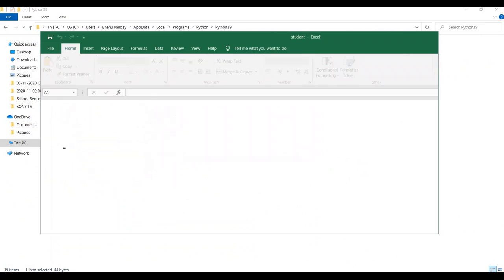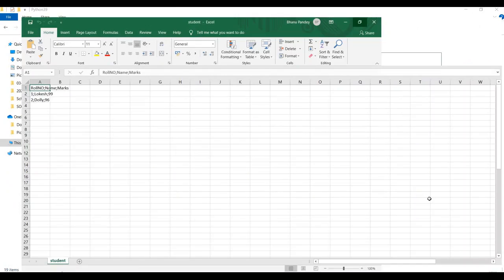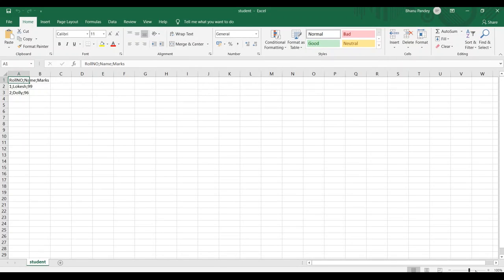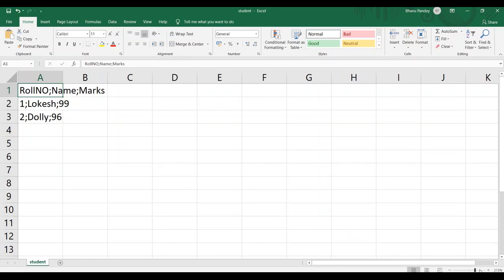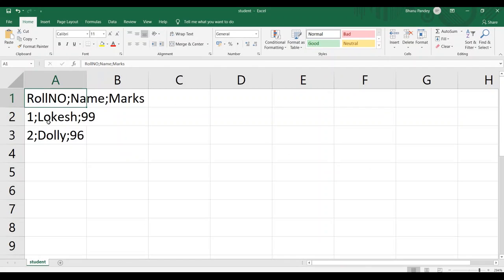See this. Once you see your file, instead of comma, a semicolon appears. Now how do we change this, meaning how do we make these values appear in a tabular manner?